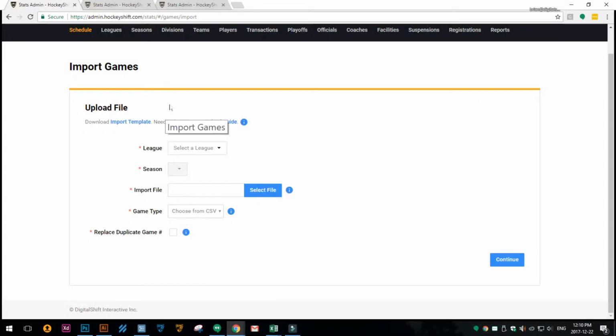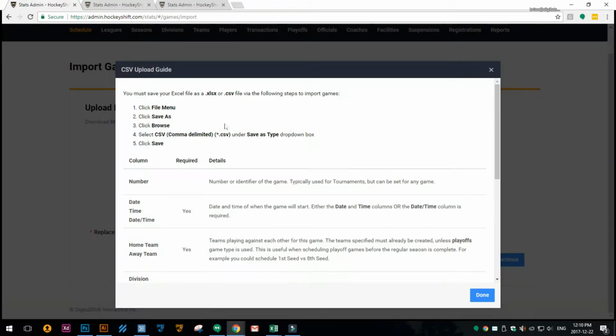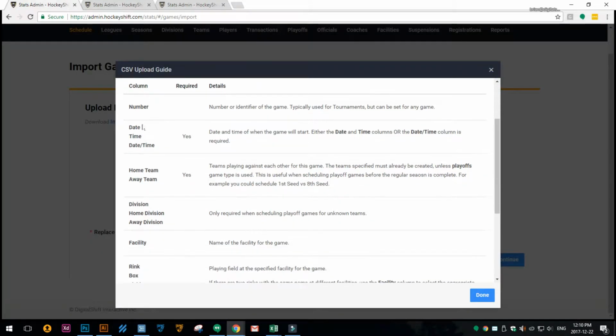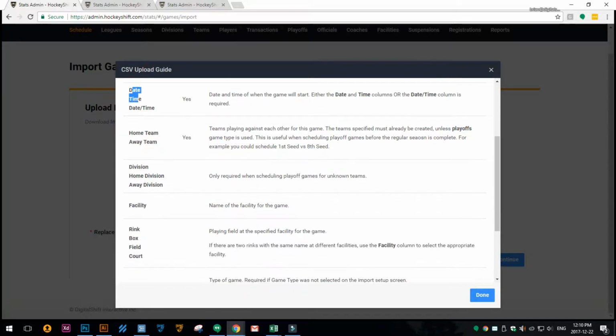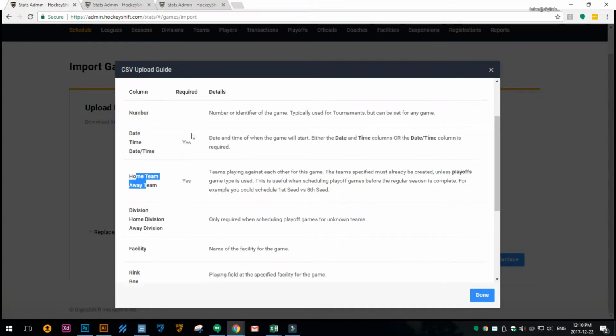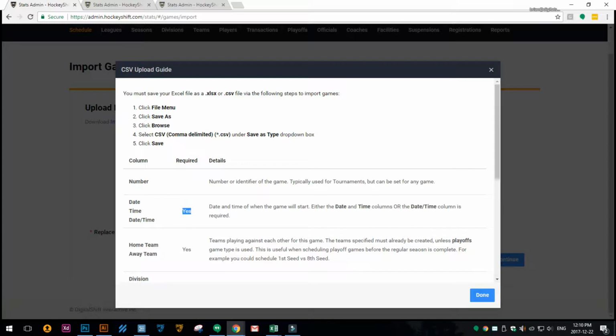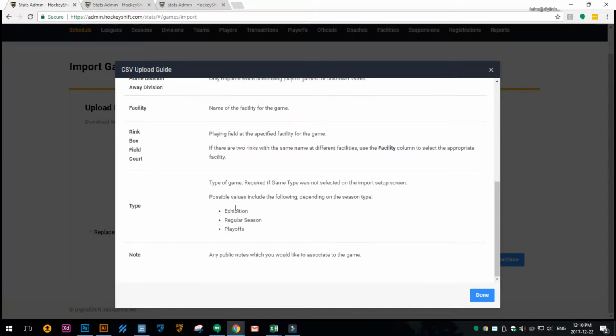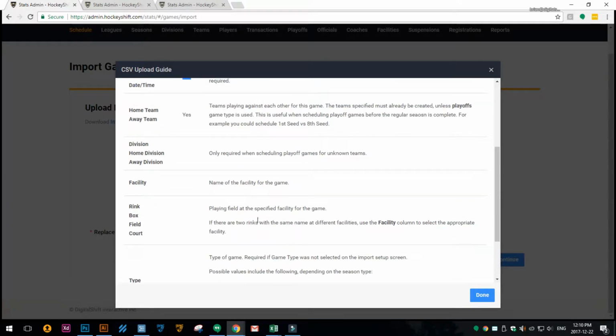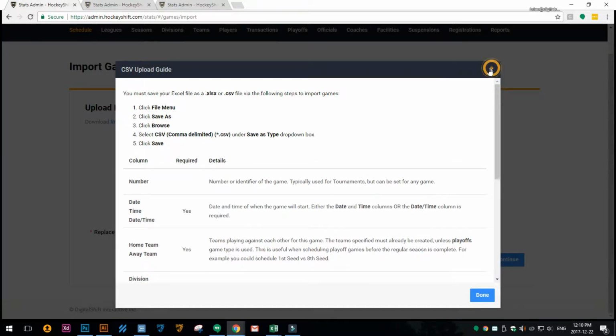One more note here is there's an upload guide right here. You can click that, and it runs through the different columns. These are the optional columns that you can have. It tells you if it's required or not. For example, date and time is required, and it tells you the values and what you can do for each column. So go ahead and close that.